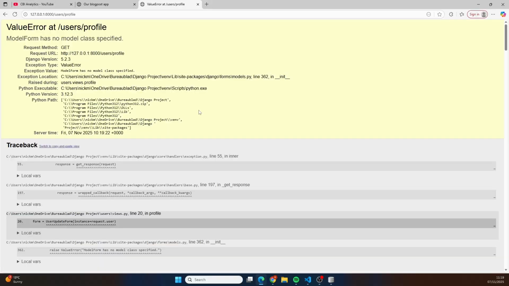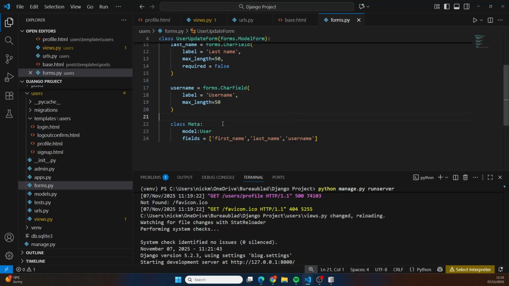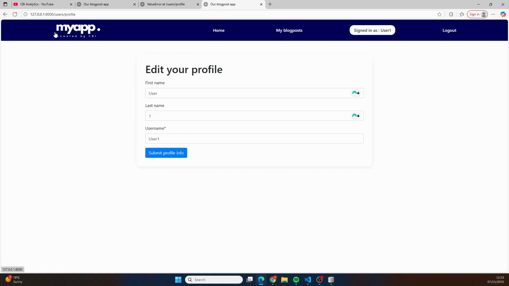So let's save that. And now if we refresh our page, we actually get an error. So let's see what is wrong. It has taken me a while, but I have made a mistake here in our forms.py file where it needs to be model is equal to user and not the colon right there. And now when we refresh this, we can see the usernames right here.